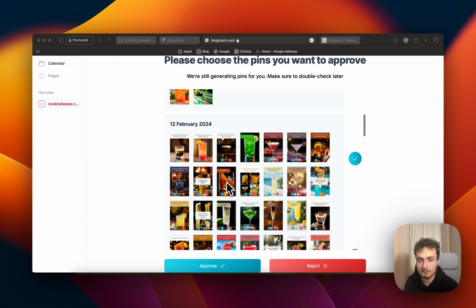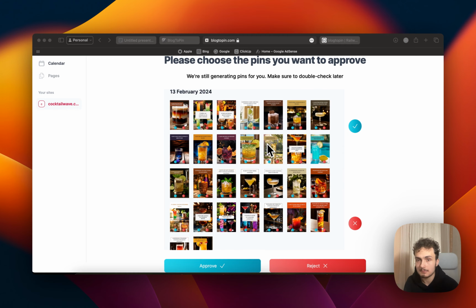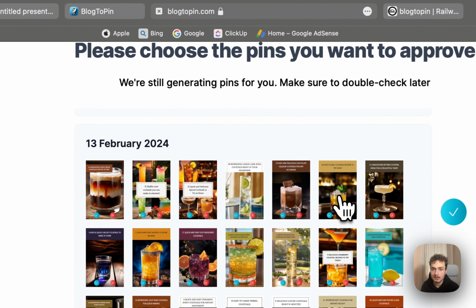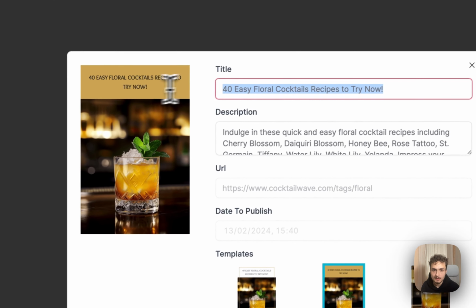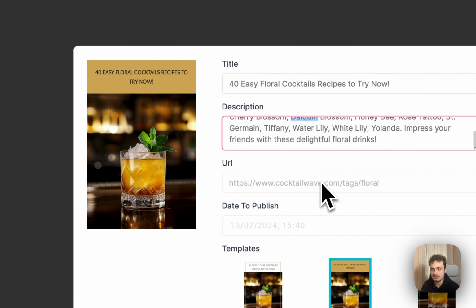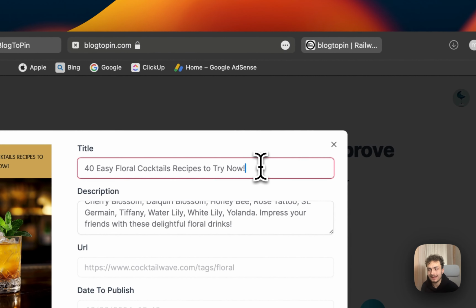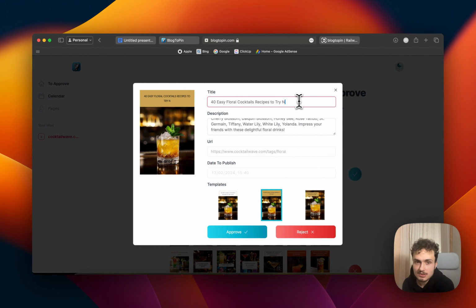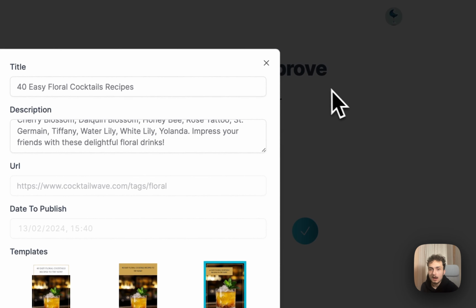It's mostly about volume. So yeah, you can go through each of them, look at the thumbnail. If you want to, you can open each one of them. You can see the title, the description, and the URL it's going to be pointing to, where it's set to be published. You can also play a bit here and try to change something. You can try changing the title, I don't know, 40 easy floral cocktail recipes, something like this. You can also try changing the templates here, and you can either approve or reject each exact pin.